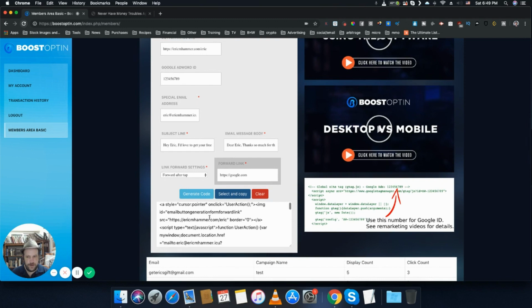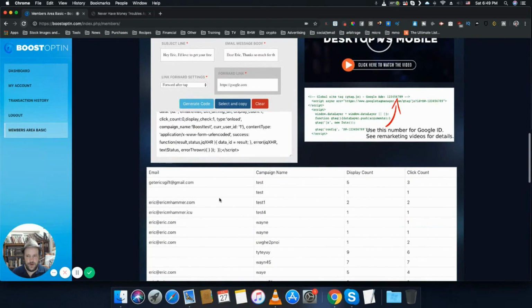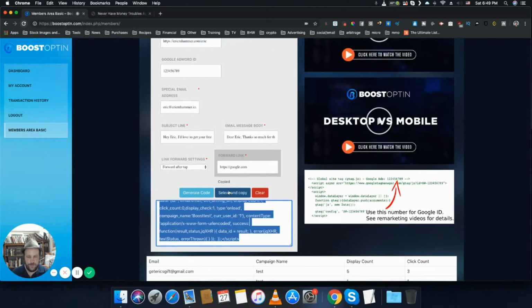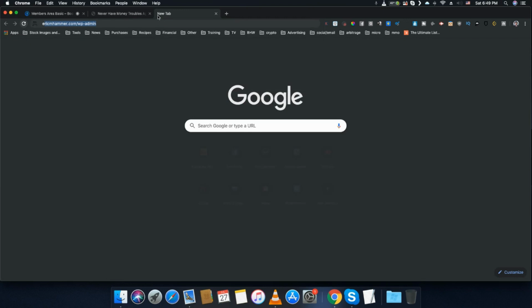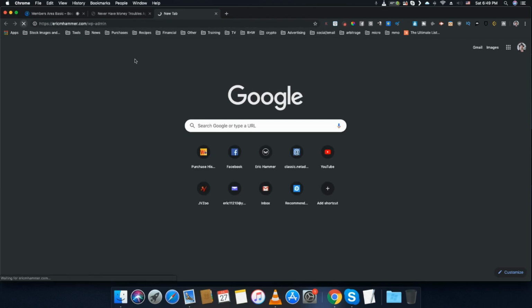You can see it's going to generate this very, very complicated piece of code here. All you're going to do is click select and copy, and then paste this code into anything you like. So for example, let me go ahead and open up my own website real quick and show you what I mean.